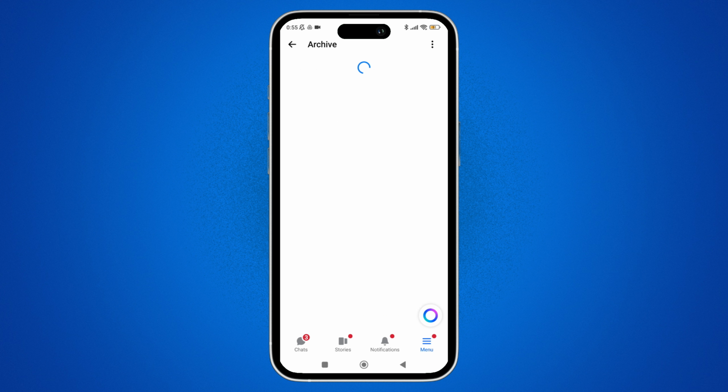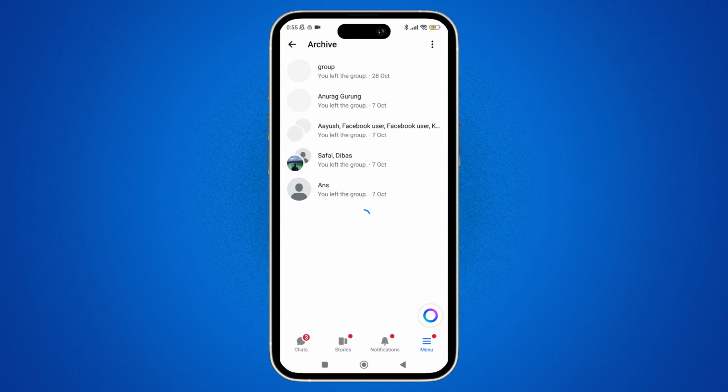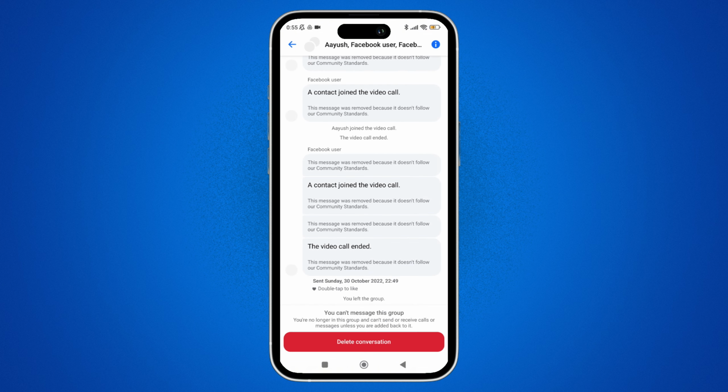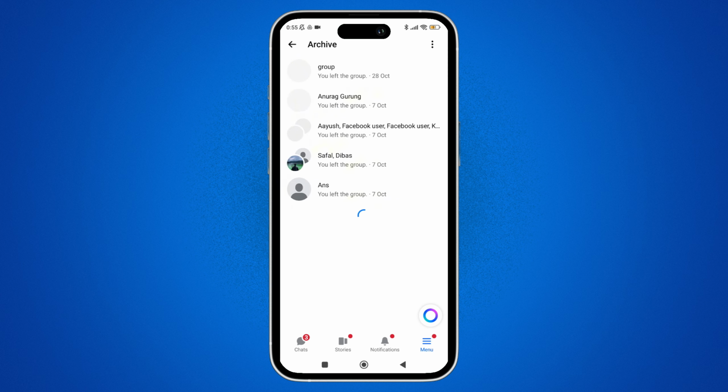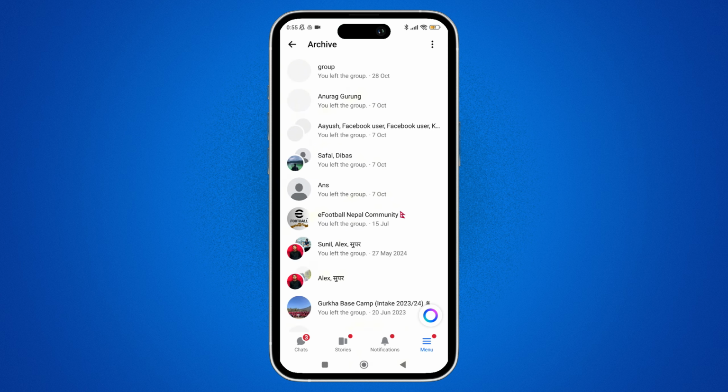Now in this section, what you can do is simply select the conversation, and from there you can simply send a message to unarchive it. And that's it. That's how you can restore archived chats on Messenger.